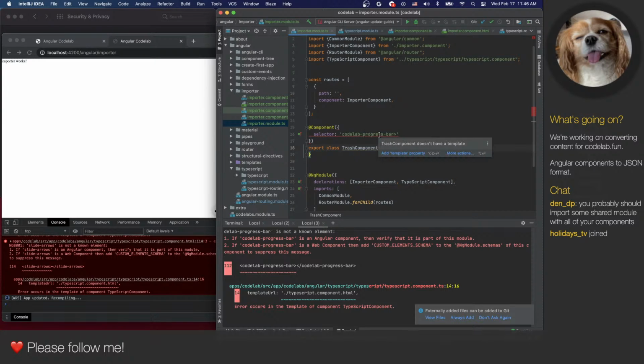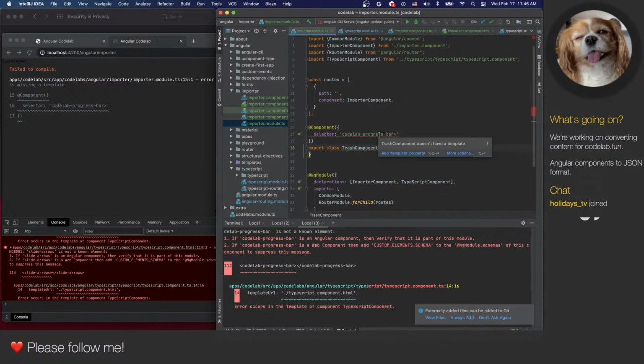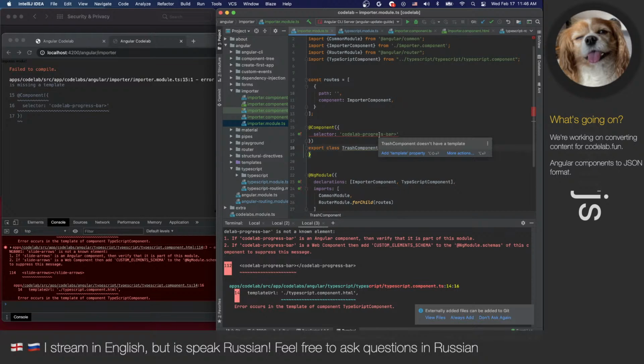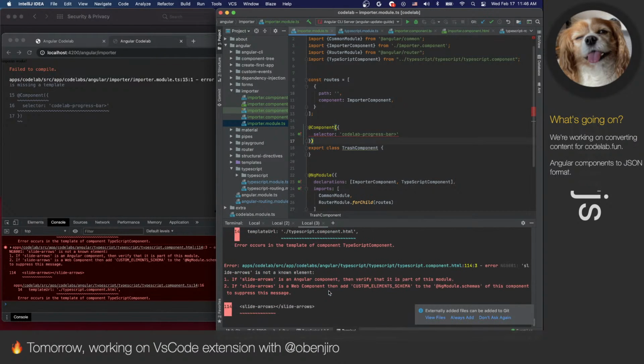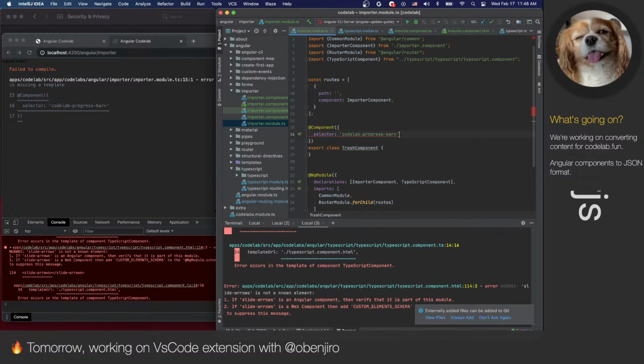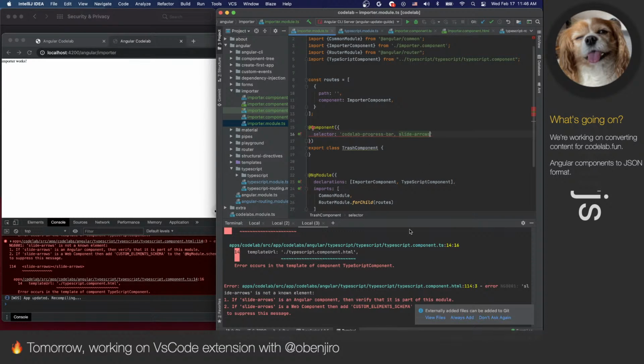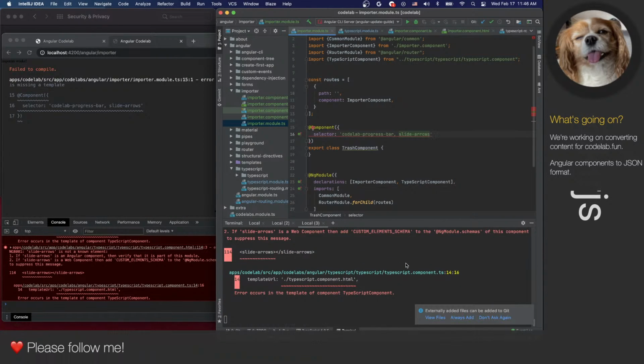Then it says you probably should import some shared module with all your components. So this is what I'm trying not to do. So what I want to do is create fake components which will pick up what the properties are which are passed to them. Slide arrows. So I think I can have multiple components. So I'm gonna fake most of those. Let's see how far I can get with that.